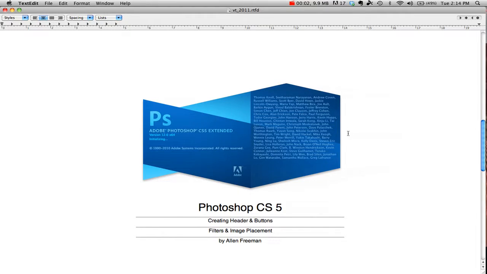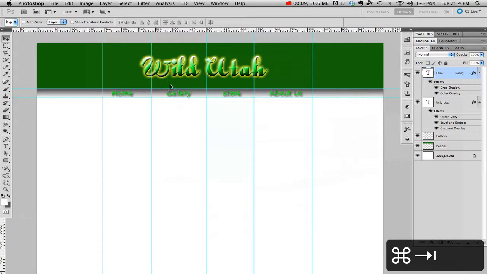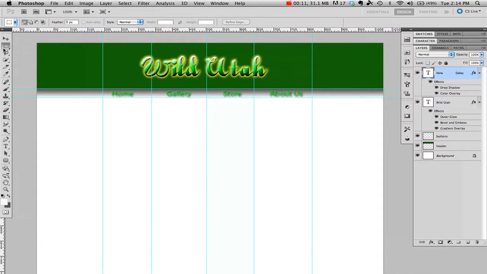I'm going to go ahead and show you how to apply some filters and then insert an image inside your header. So probably the easiest way to do this is just first grab this rectangular selection tool, and once again just select only the area that you want to put this effect on. And I've already created a layer for it, so you'd want to set that up beforehand.